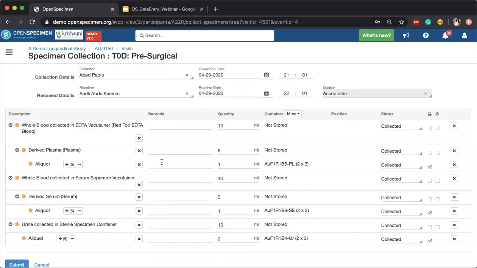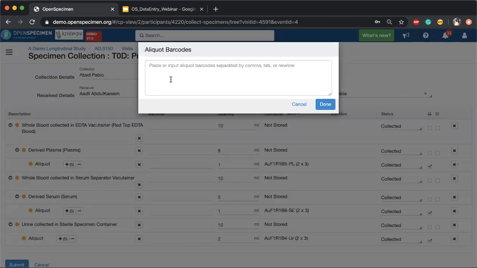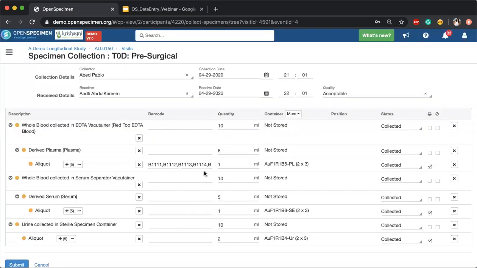In OpenSpecimen, every specimen can have 2 identifiers. One is the label field, which can be auto generated by OpenSpecimen, or you can enter it. It can have an additional barcode as well. So I'll just add this to show you how that looks. And to add multiple barcodes for the aliquots, I can just put them comma separated. Right now I'm typing it, but in real time, you can scan the barcodes as well. So this is how you enter the barcodes.